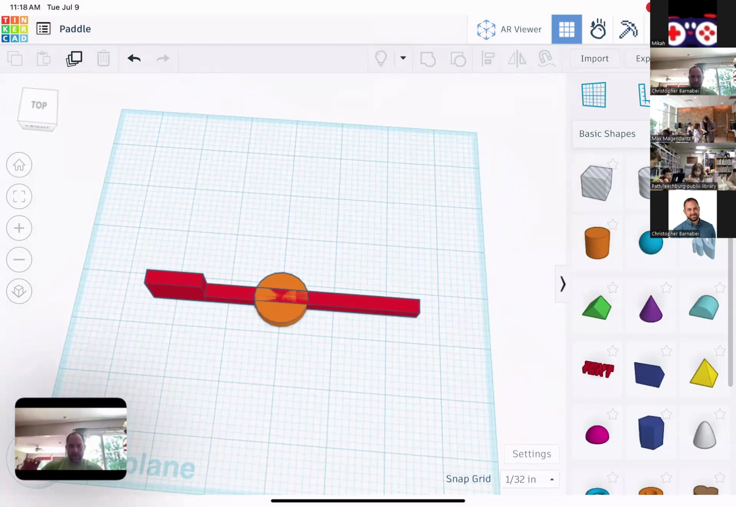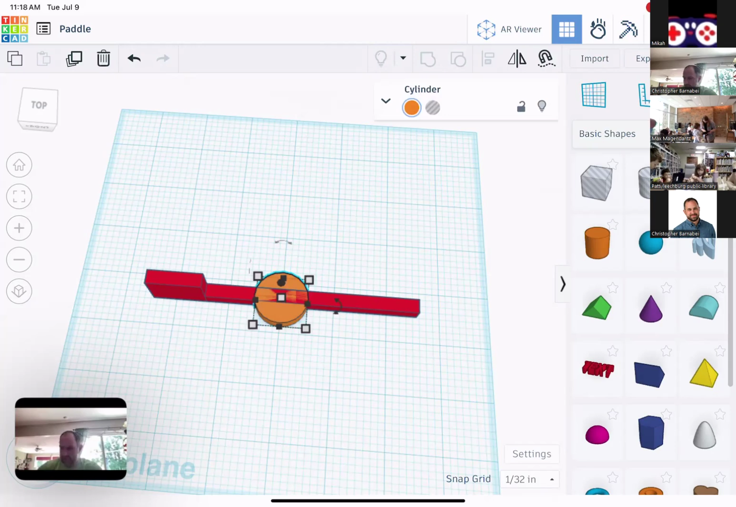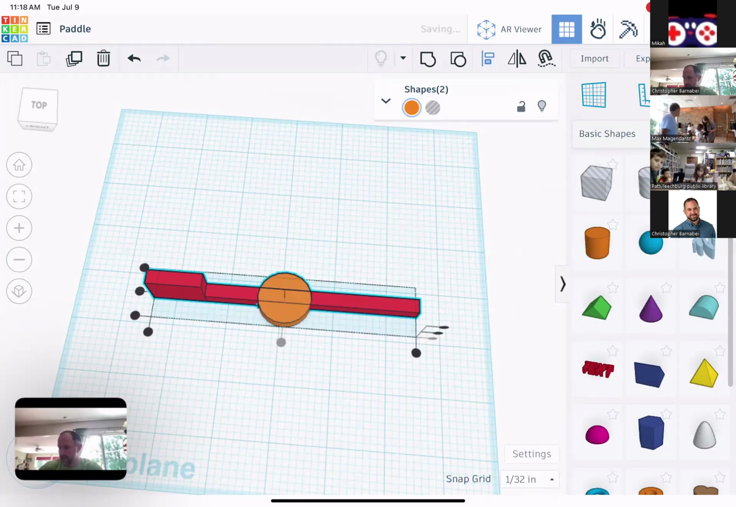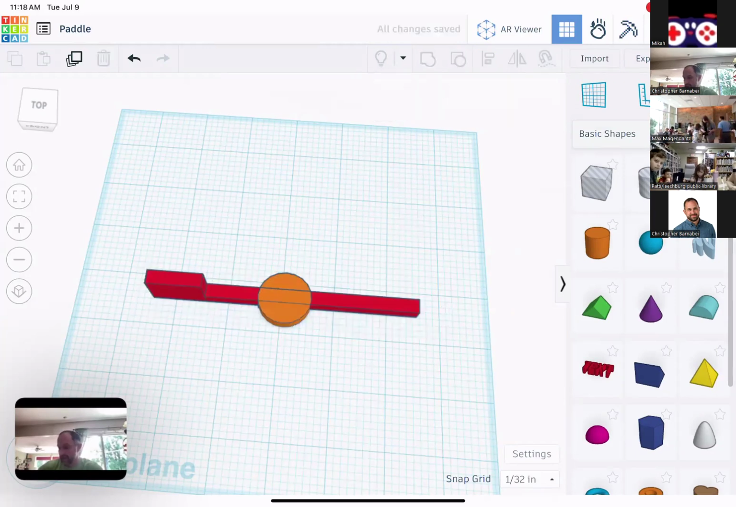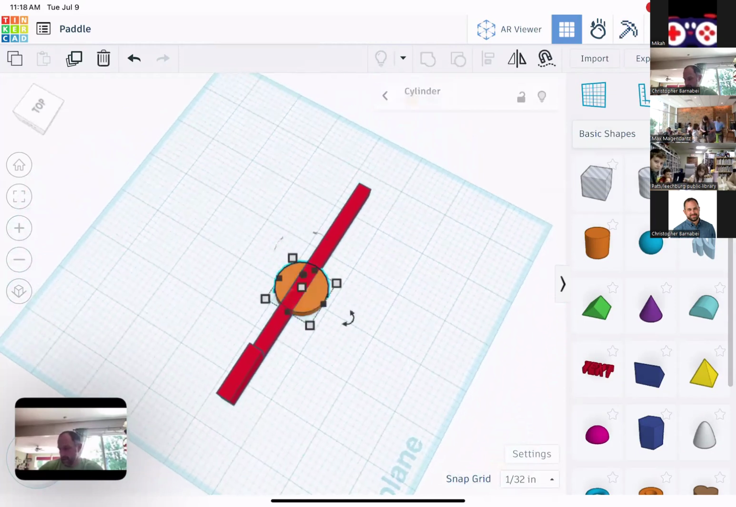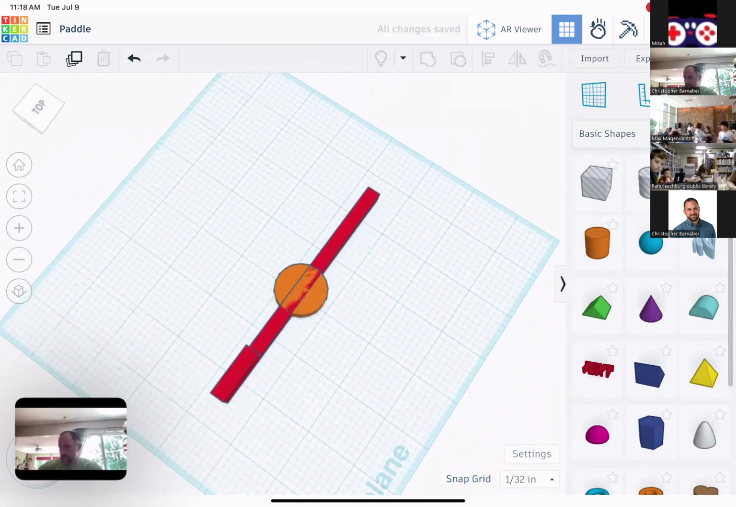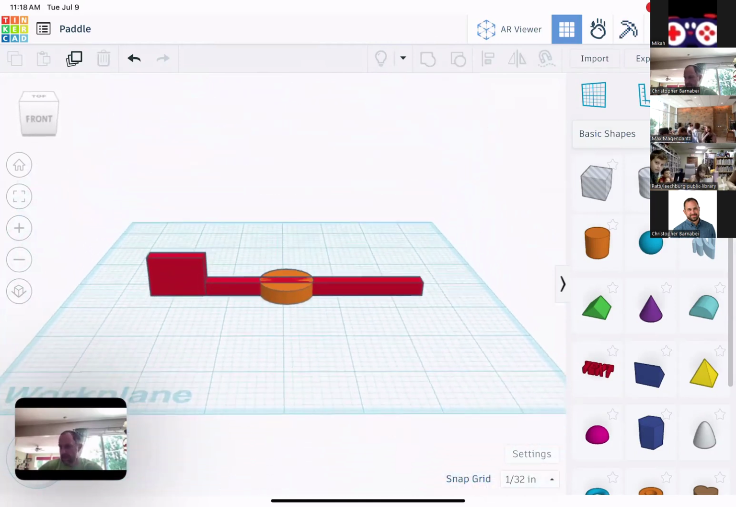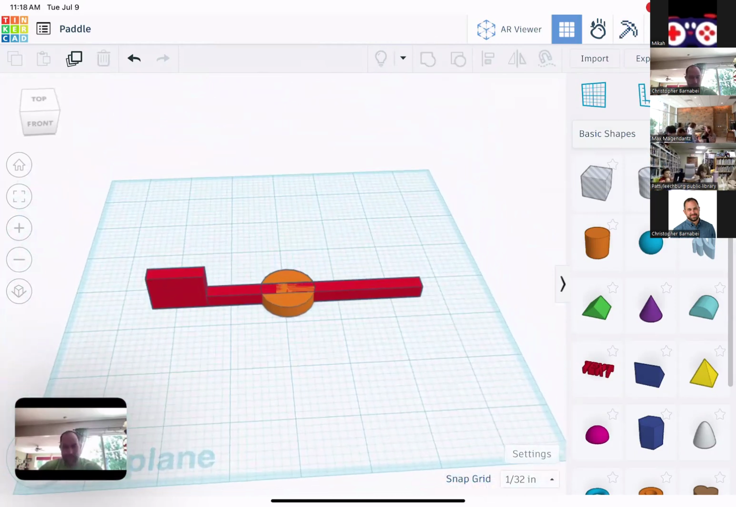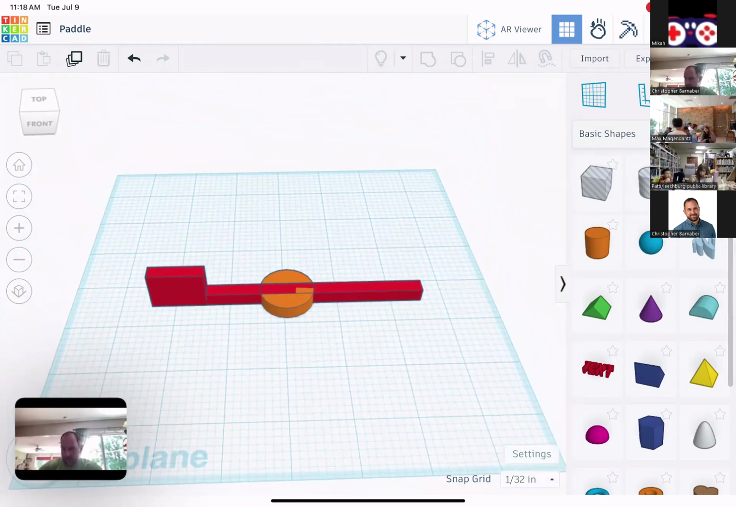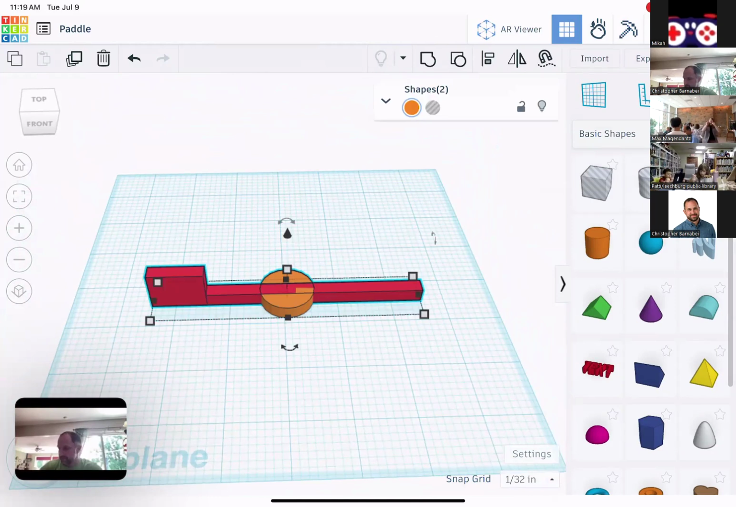So one trick that I can show you if you need to center anything. If I select my cylinder and I select the main part of the paddle, there's actually a button here where I can center things. Okay, so that's perfectly centered actually. And what I want to do, just like I did with the finger tab, I'm going to take this and group it with the rest of my paddle.